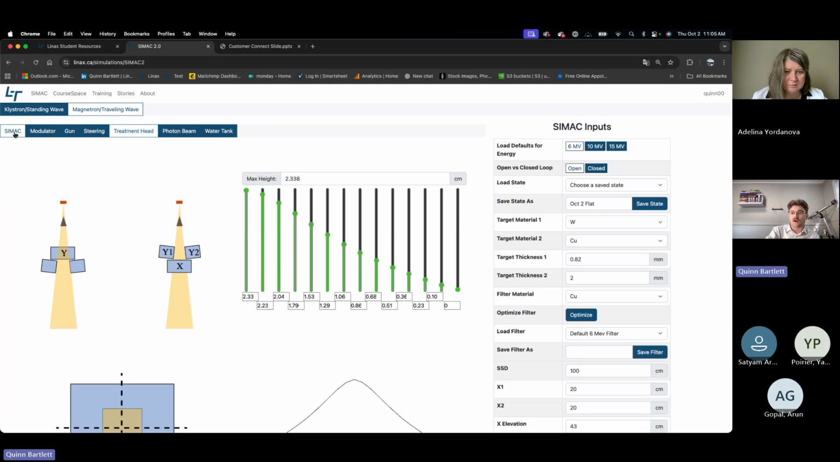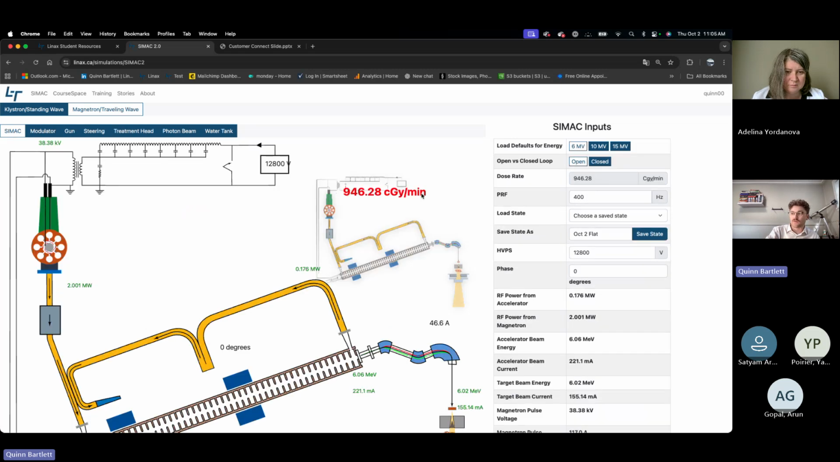And then looking at our dose rate, we can see it went from around 320, I believe was the first one, to now around 950 centigrays per minute. So very much like you would expect from a flattening filter free beam. And so there's that part to investigate.